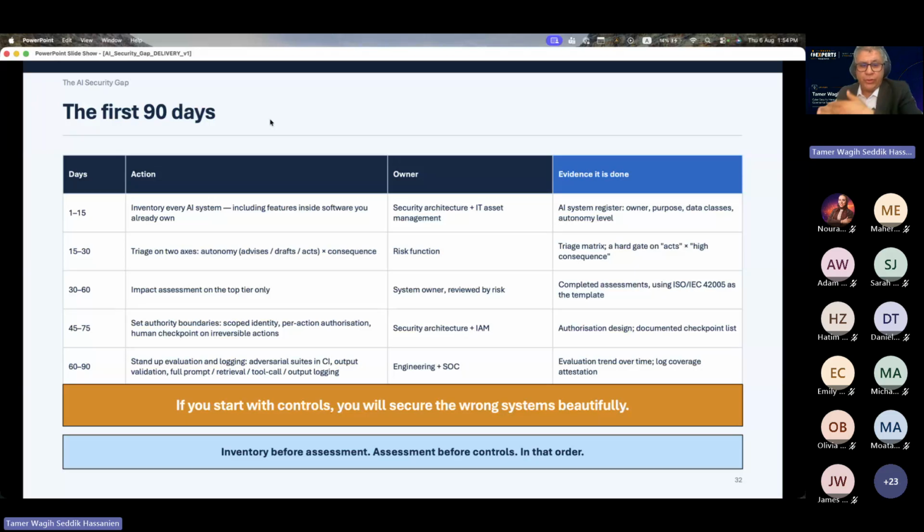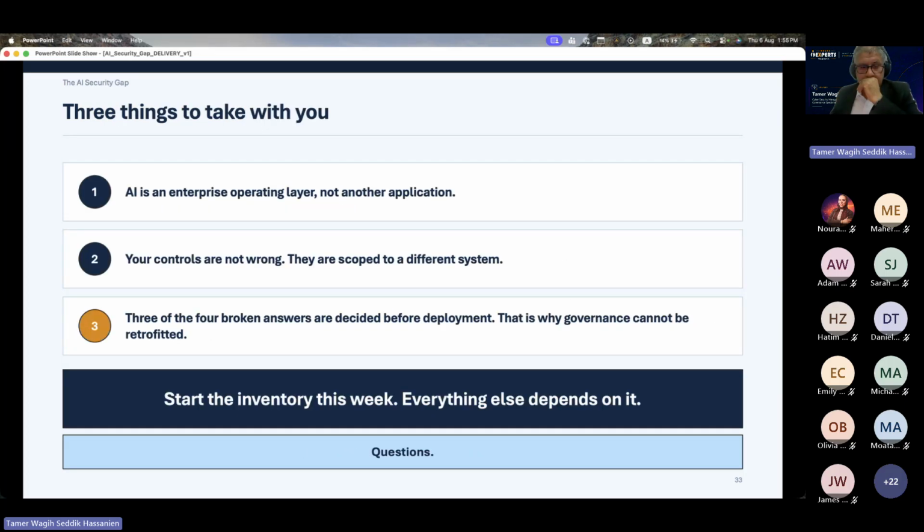From 15 to 30, triage on 2 axes. How autonomous is it and how consequential? Hard gate on anything that acts at a high consequence. 30 to 60, impact assessment, top tier only, not everything. 45 to 75, authority boundaries.